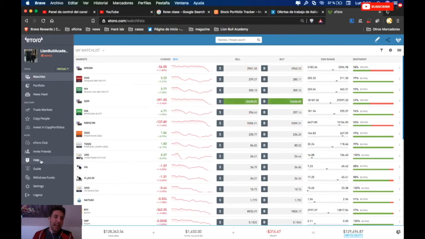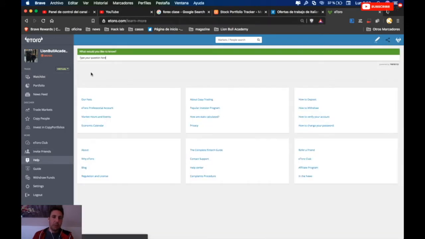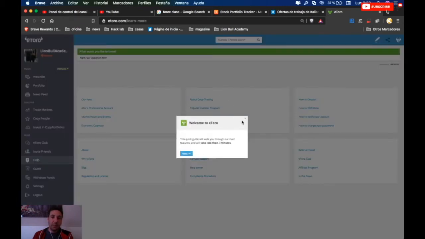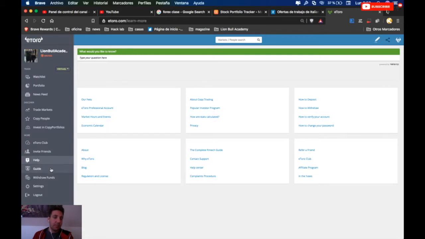Then we have the help. You just click, and I'm going to show you a small help, you don't really need it. Here you have the fees, eToro professional account, market hours. You have a little bit of information. If you are really interested in going a little more deeply, you will also have information here. Then you have a mini guide that will help you step by step with the platform.